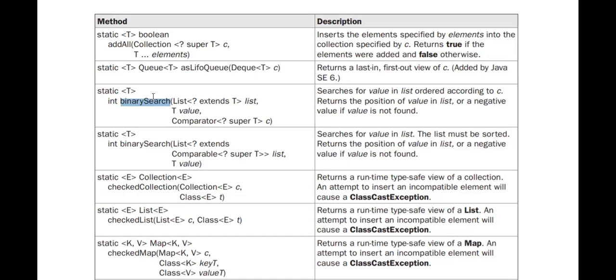If a value is found, it will return its position in the list, and if a value is not found, it will return a negative value. Then binarySearch, one more algorithm, will search for the values in the list. The list must be sorted here, and it returns the position of the value in the list if it is found, and negative if the value is not found.